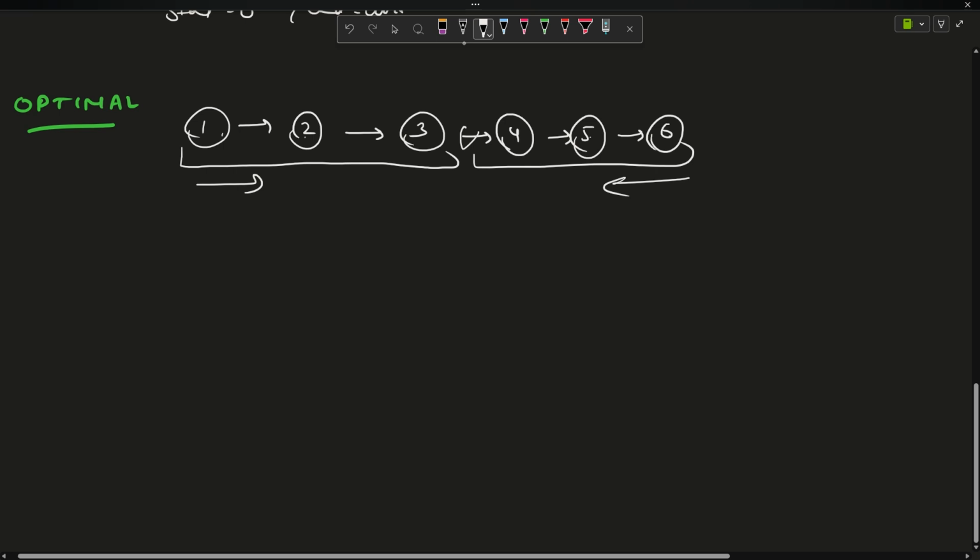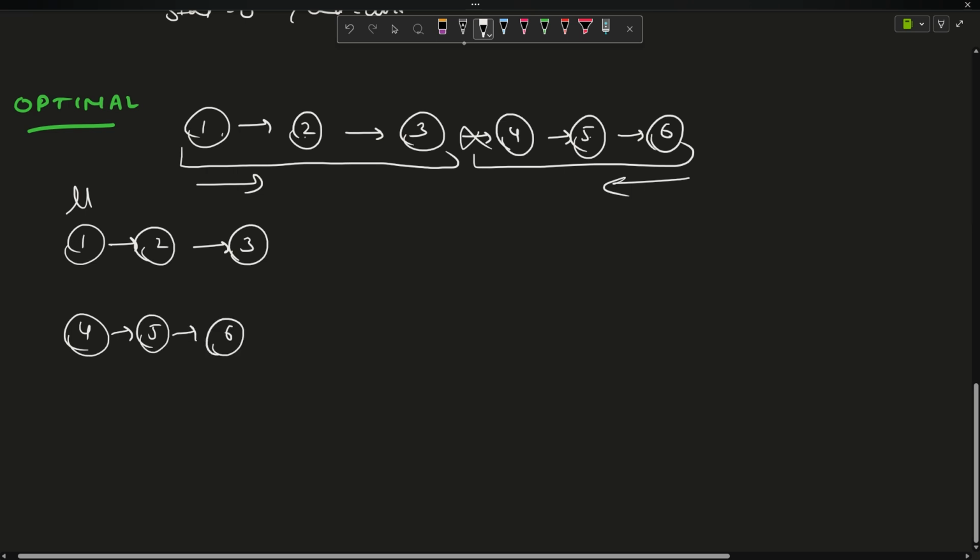So I say detach these two links, right? So 1, 2, 3 is one of my lists. Let us say it is L1, and 4, 5, 6 is my second list. Let us say it is L2. Reverse the L2 list, so it will actually become 6, 5, 4.